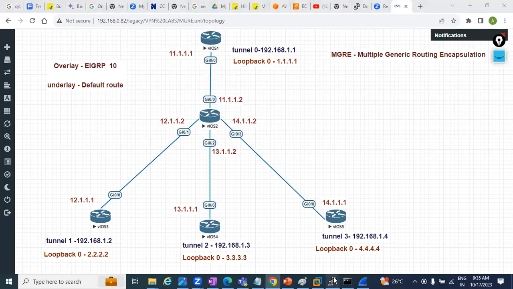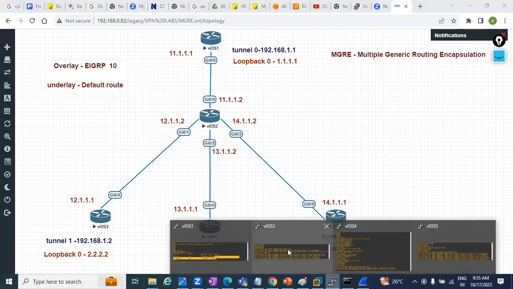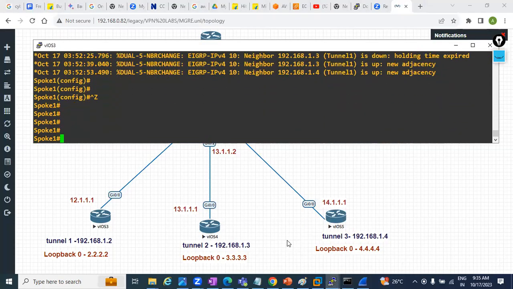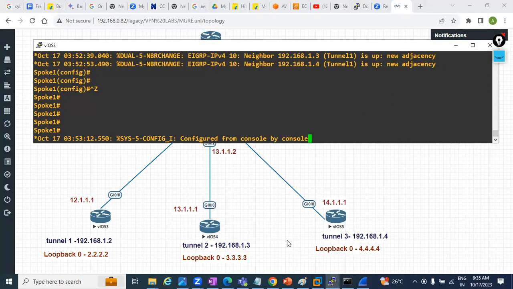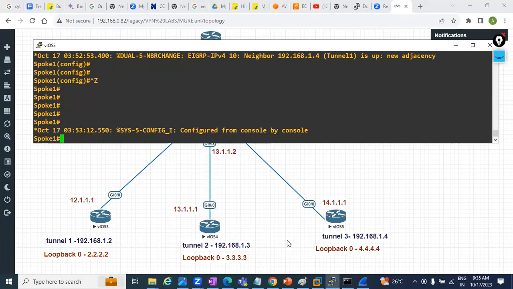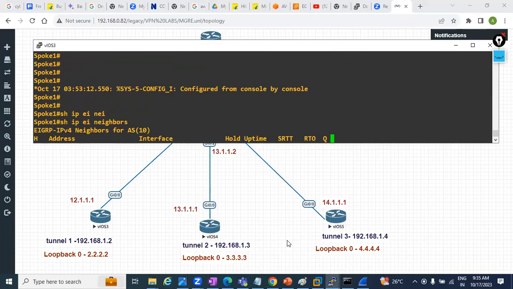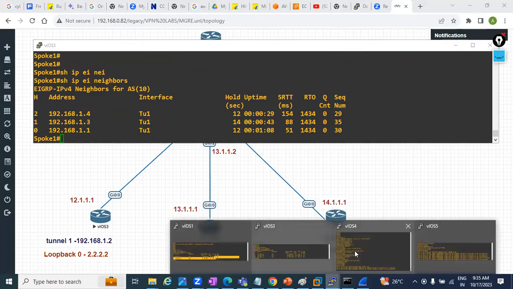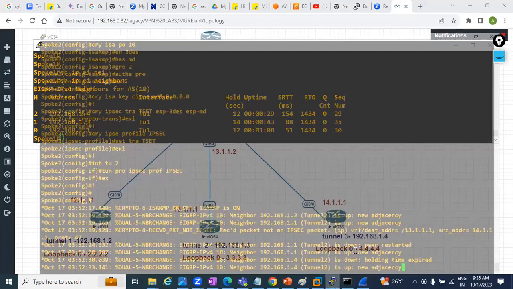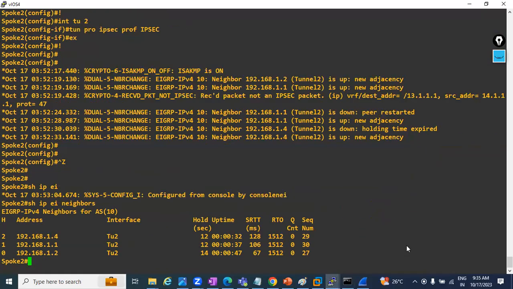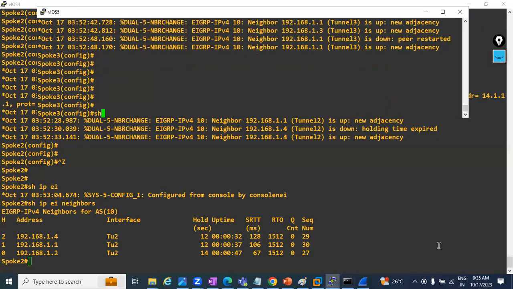All perfect. In case your neighborships are not coming up and you are sure everything is perfect, do one thing: all the tunnel interfaces, make them shut and then no shut. Okay. Show IP EIGRP neighbor. All queue counts are okay, perfect. Show IP EIGRP neighbor. All queue counts perfect.